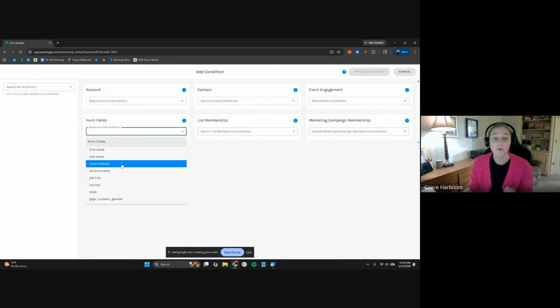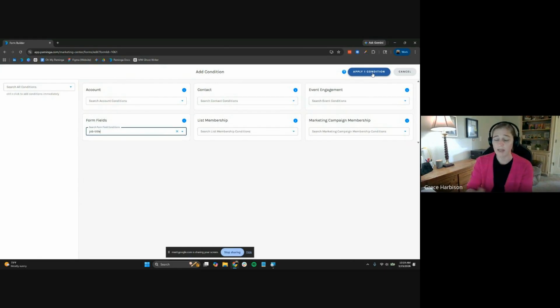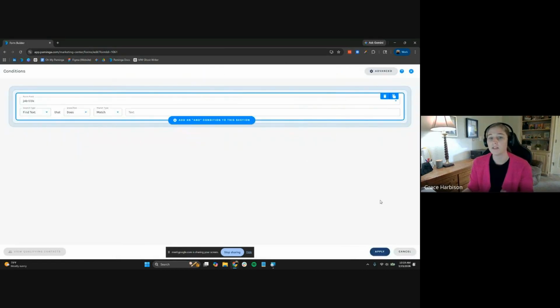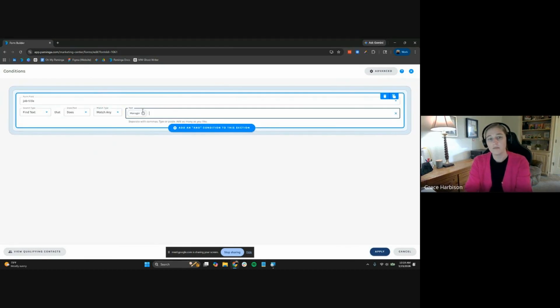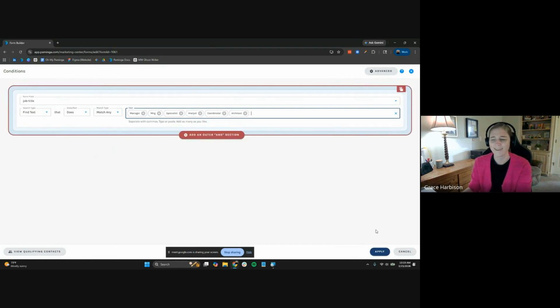Again, I am going to look at the form field for job title. Because what I'm saying is when this form is submitted, if they meet any of this criteria, then I want to display a different confirmation message for them. And this is going to be based on job title information. So I'm going to say if job title matches any of the following keywords, manager, manage, specialist, and I could paste this, but I just want you guys to watch me because I want you to know I know how to spell.